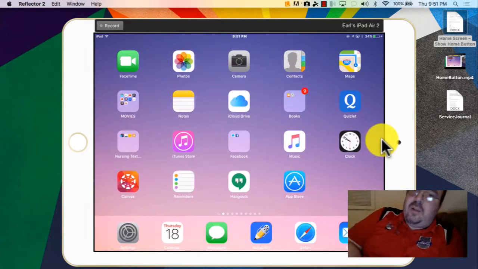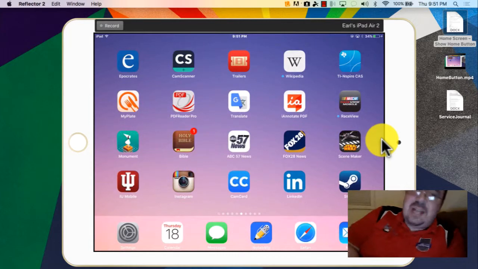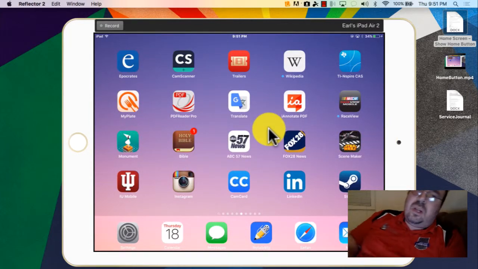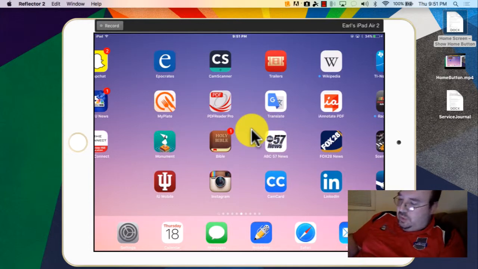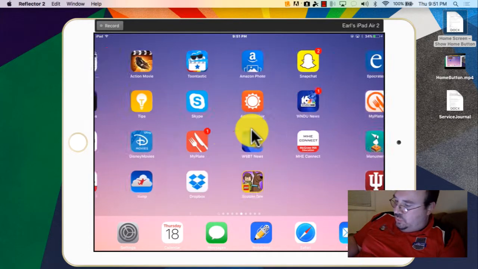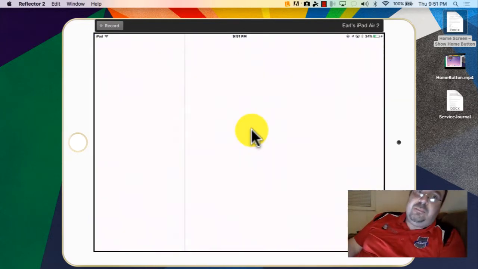There's one other thing here off to the side. Oh, actually, I take it back. It's not going to work yet because I have to actually be in an app. So let me show you one other really cool thing that you can do. I'm going to go to, let's see, let's go to Notes. That'll be fun.